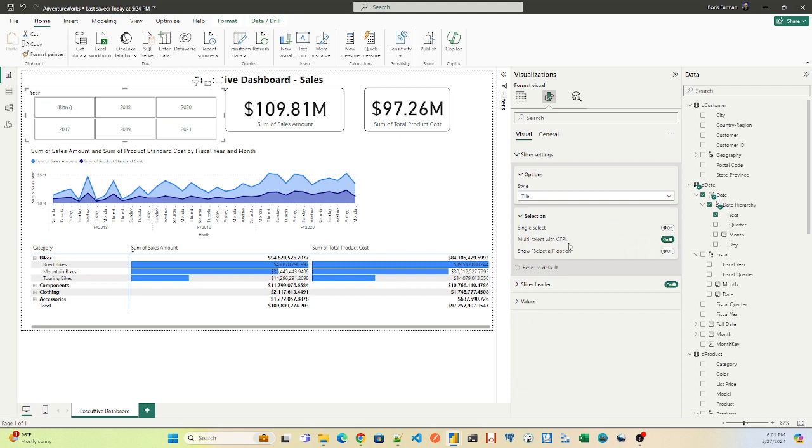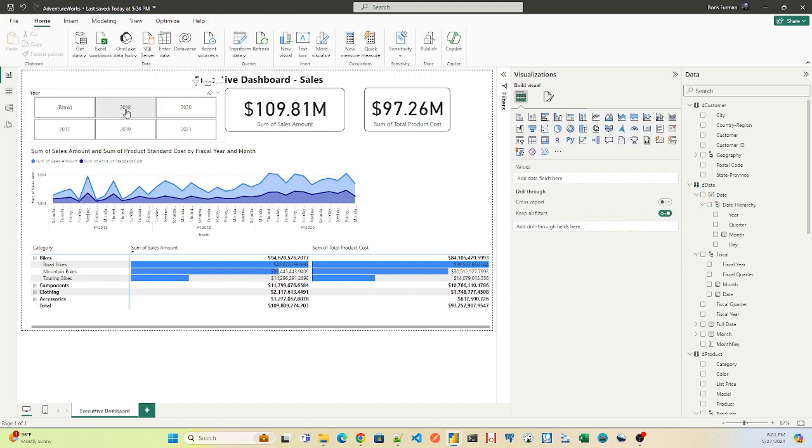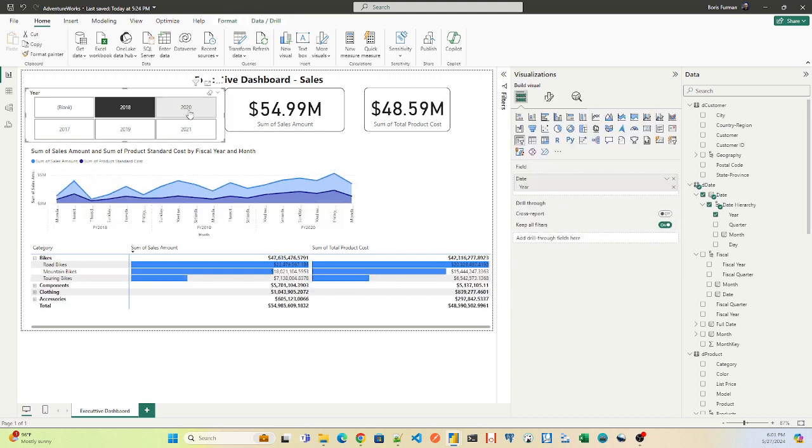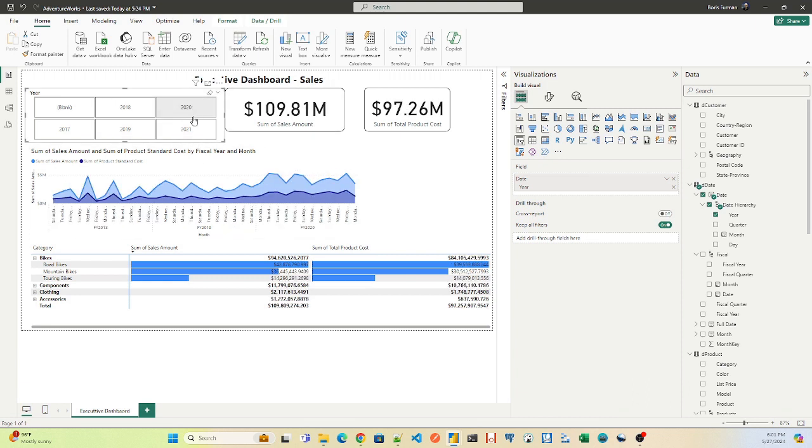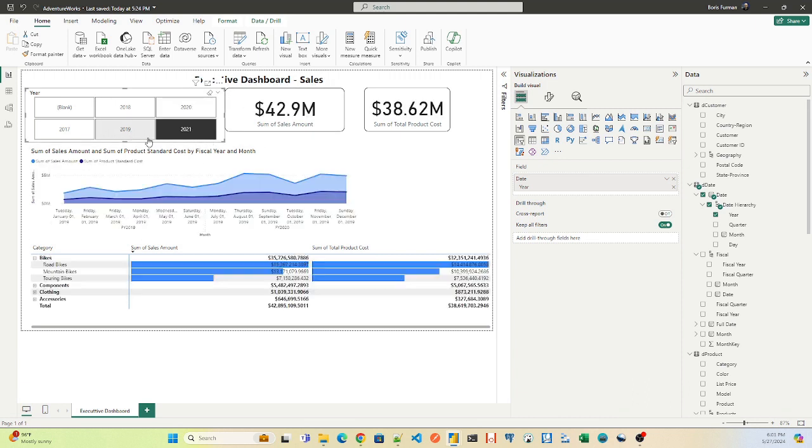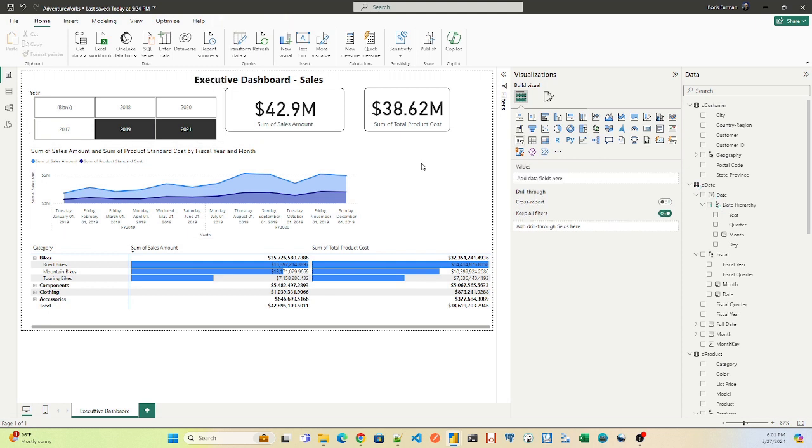multi-select with control. So when we hold control, we can select multiple years. So with control, we can select 3 years or 2 years. So now we have a fully functioning dashboard where we can see profitability. Actually, we can see the cost and sales amount per year.